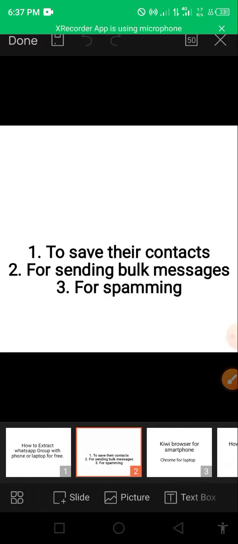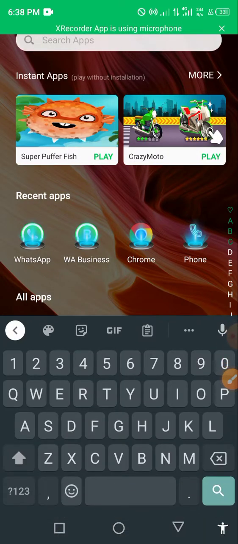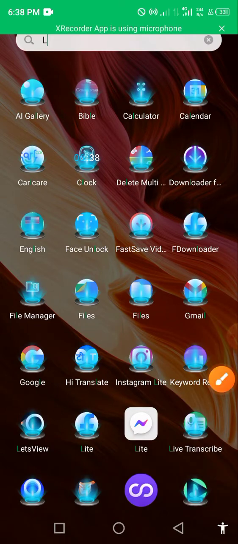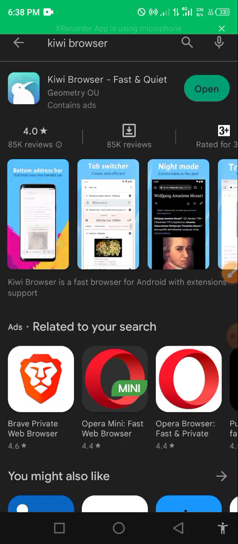To extract WhatsApp group, first of all, you should have WhatsApp installed on your phone, or your business WhatsApp, or any of these. This is GB WhatsApp or FM WhatsApp. I advise you use the official WhatsApp. Now we need this app called the Kiwi browser for smartphone, which you can get from Play Store. So to get that, we're going to type in Play Store from here. Then it's going to take me direct to Play Store. Now use the search bar and search for Kiwi, K-I-W-I.